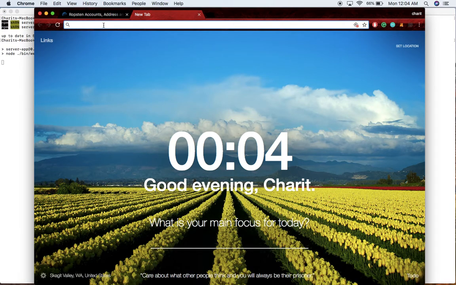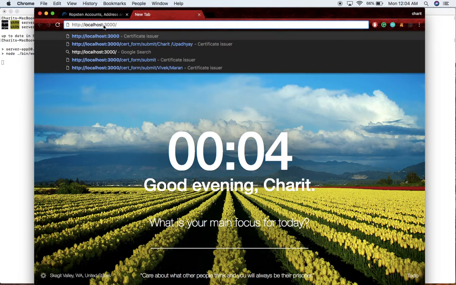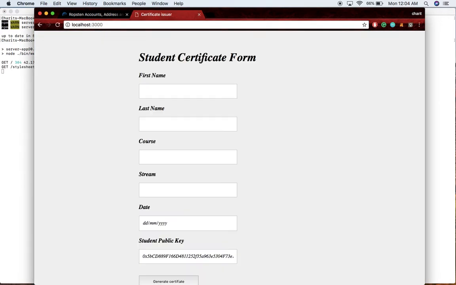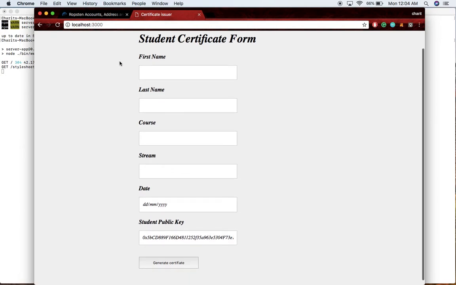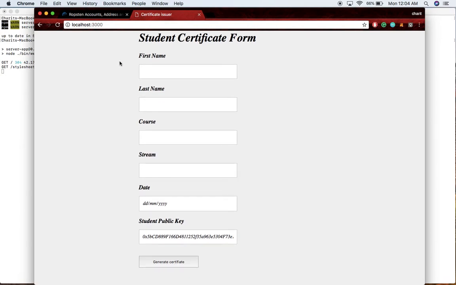Since the server is running on localhost, we type http://localhost:3000 to connect to the server. This step would be done by the certificate issuing institution. Once the browser is connected to the decentralized Digicert server, it responds with an HTML form for the issuing institution, where the issuing institution can fill in details like name, course, date of completion, etc.